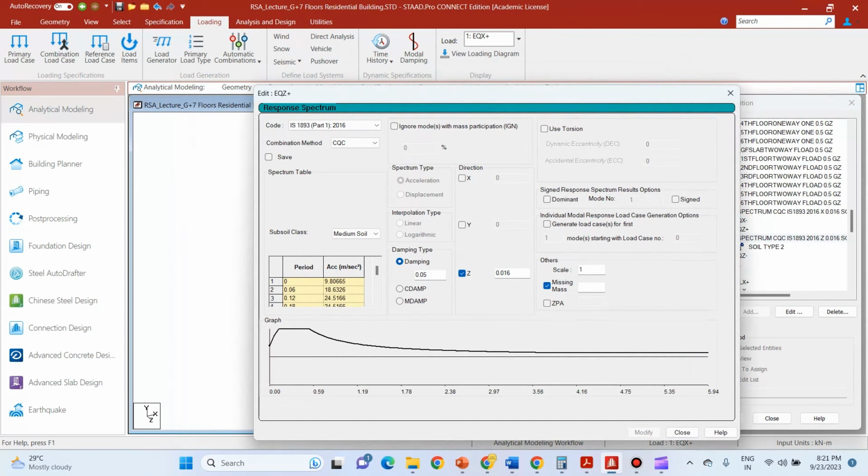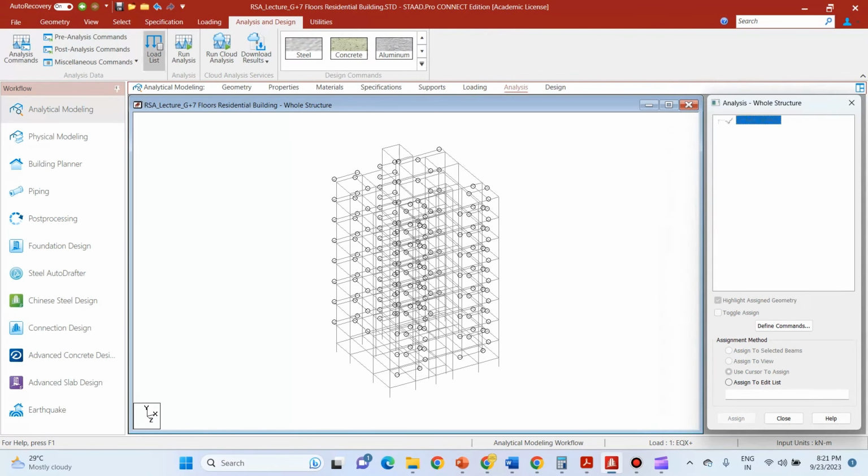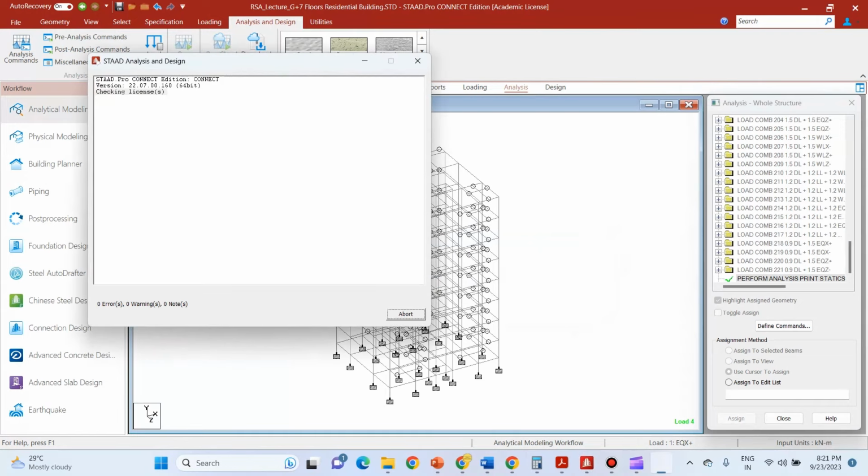Double click on EQ plus Z and here it will be 5.9610. Modify this. Similarly, you can add the scale factor in EQ minus X and EQ minus Z as well. And let's again rerun the analysis and check what base shear we are getting in the response spectrum analysis.